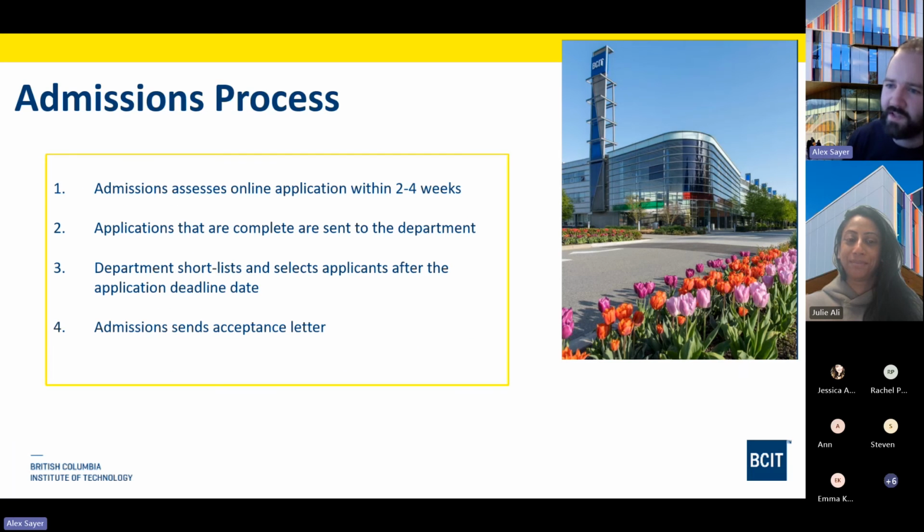So admissions process: admissions assesses online applications within 2 to 4 weeks. Applications that are completed are sent to the department. The department shortlists and selects applicants after the application deadline, and then admissions sends the acceptance letters. So again, you apply, admissions at BCIT will do the first filtering. They'll send the applicants that have met the minimum requirements off to us. We will shortlist them and send out our offers.